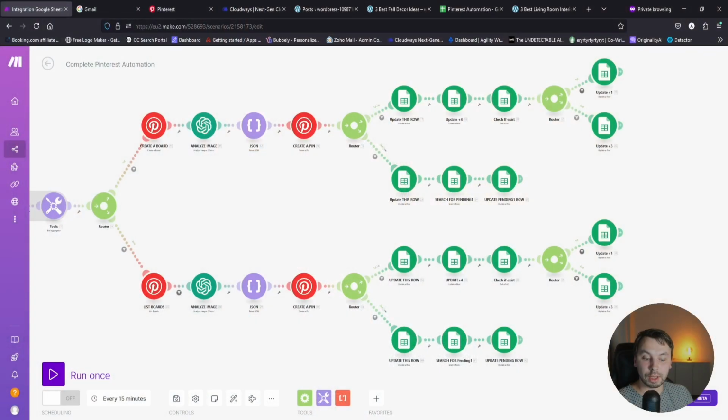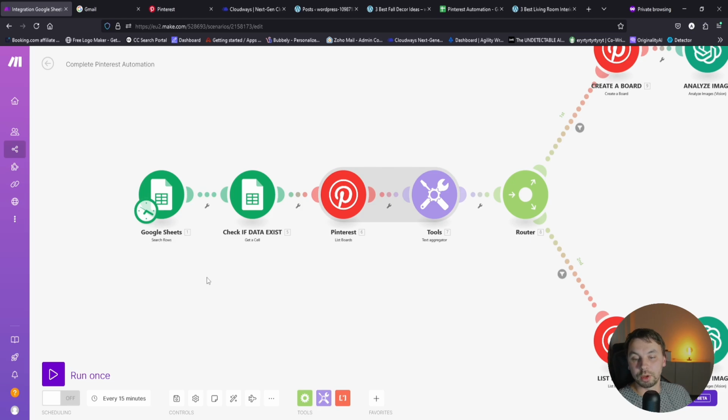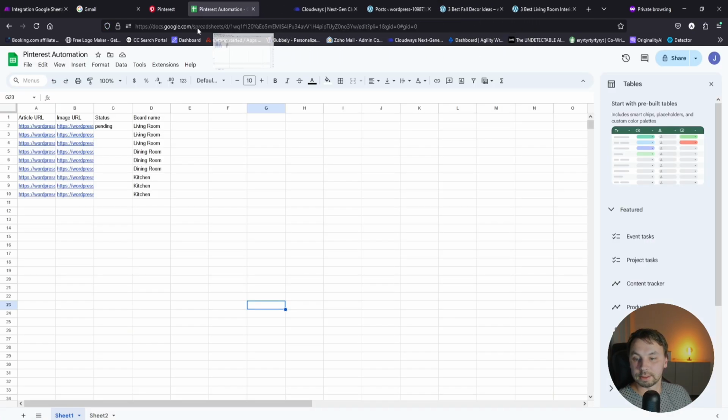So let's get back to make.com. I'm going to show you how it works. It starts with a search for rows. It searches for a status that has pending. So for example, my first line has a status of pending.